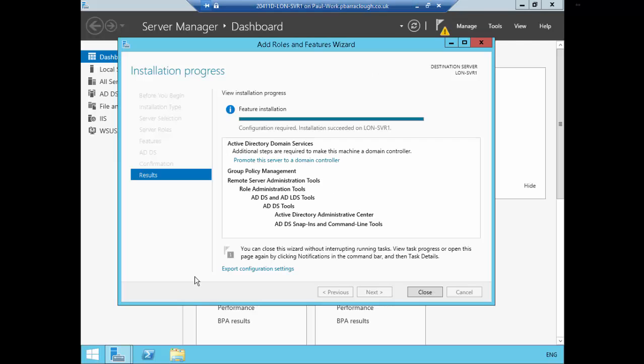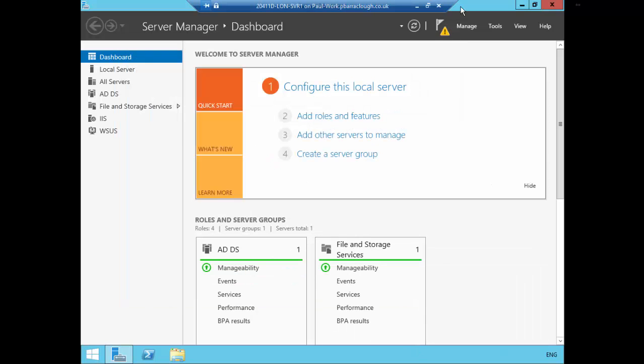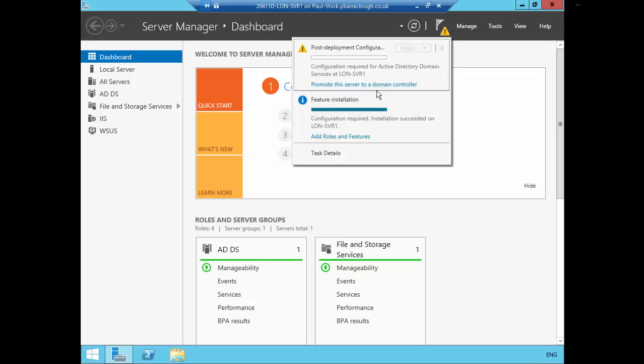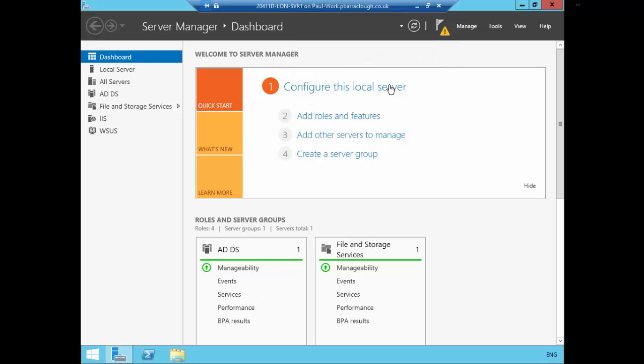Okay, so that's the installation of Active Directory completed. So I'm just going to click on Close now. Like so. I'm then just going to click on the notification flag at the top there, and if we click on that, you can see that it's now given us the option to be able to promote the server to become a domain controller. So I'm just going to select that.